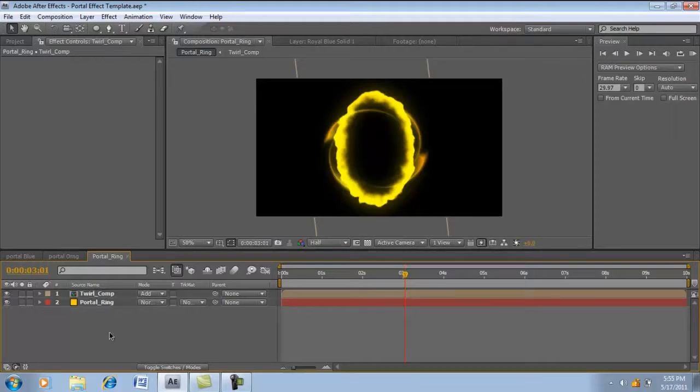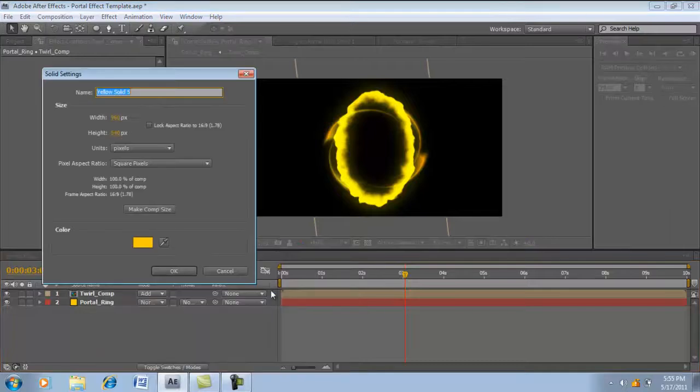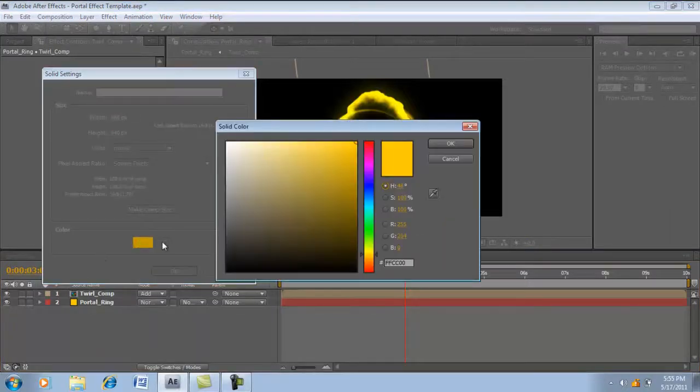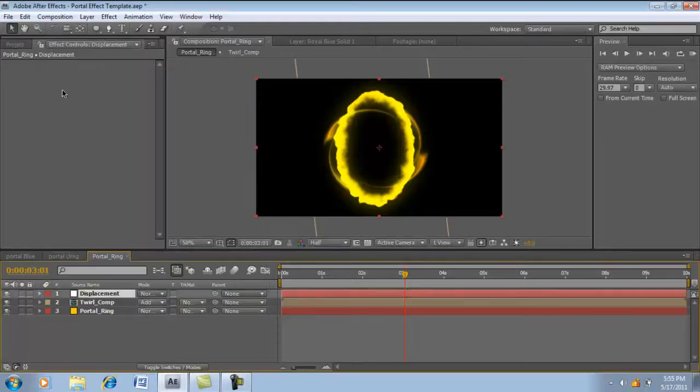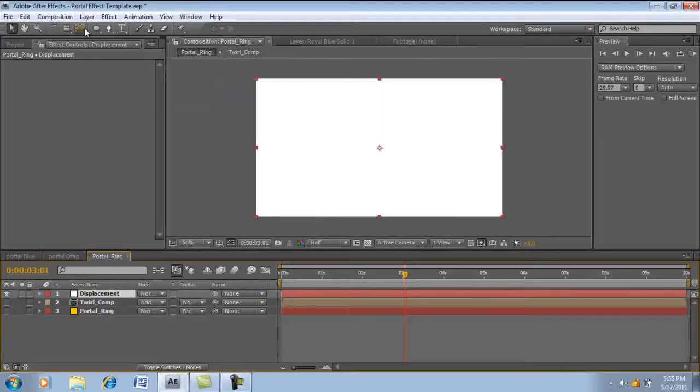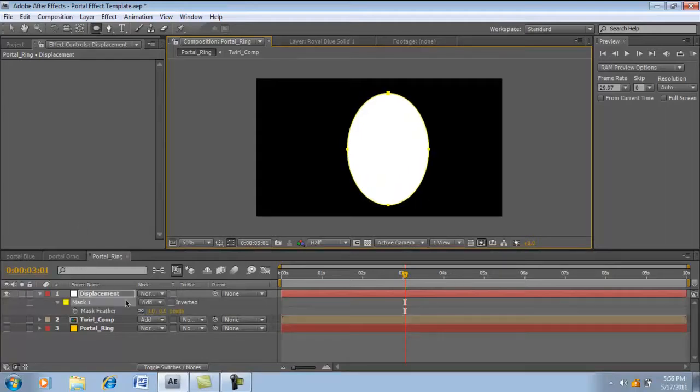So let's hit right click on your mouse. That's just how you can add your layers and effects. So hit right click, New, Solid. Make a white solid. Name it displacement. Let's turn this off. Make a big ovalish circle. Hit F. Feather the crap out of it.